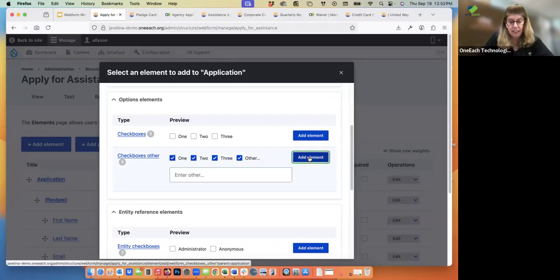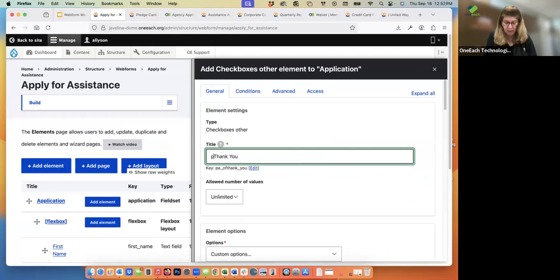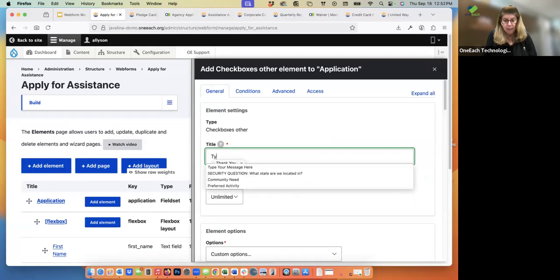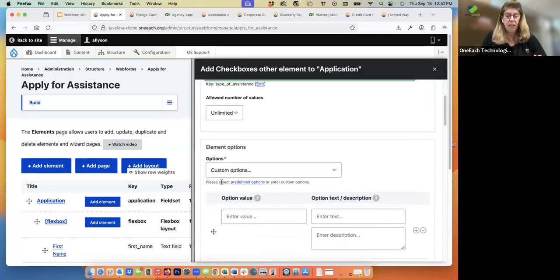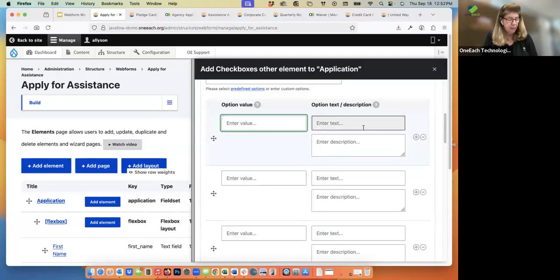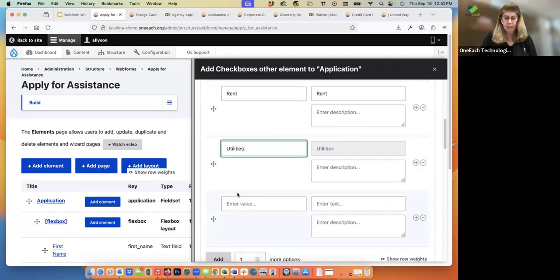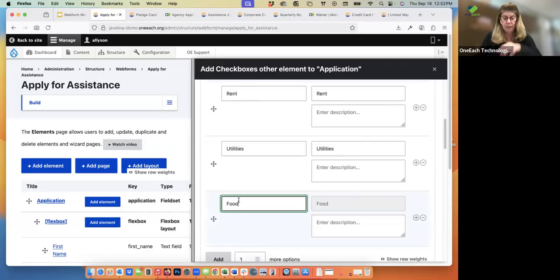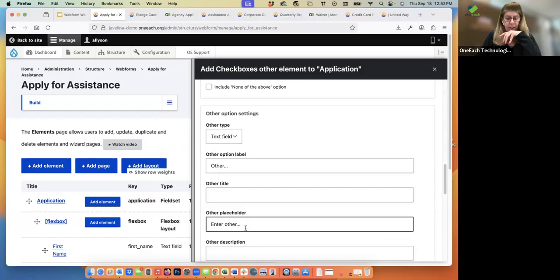So I'm going to pull this and say add element. And this is going to be type of assistance. Okay. So then I'm giving them options of rent, utilities, food, and then we're going to leave the other down here.